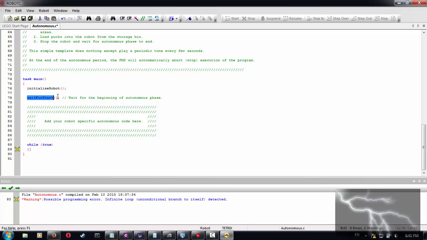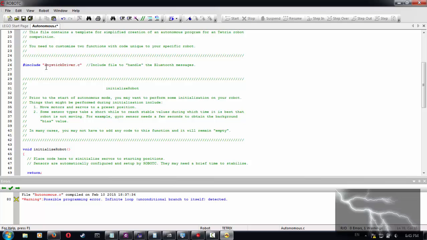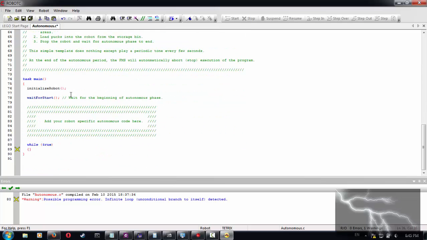Wait for start. That's from the joystick driver.c program. And that basically, so when you put your robot down, or if you're controlling by Bluetooth, the field control system specifies when your robot begins moving. And so this basically says stop until I get that signal from the field control system.